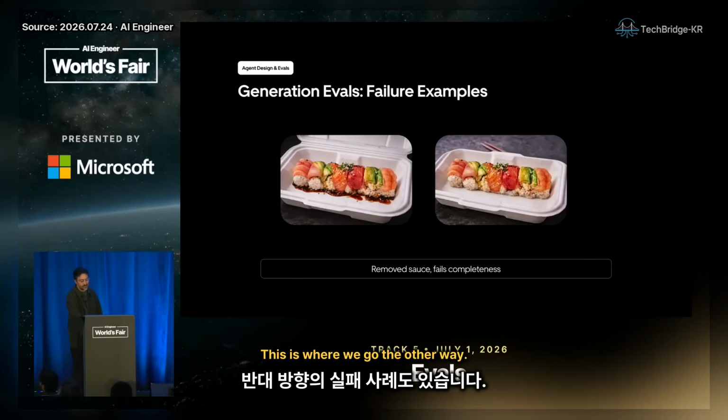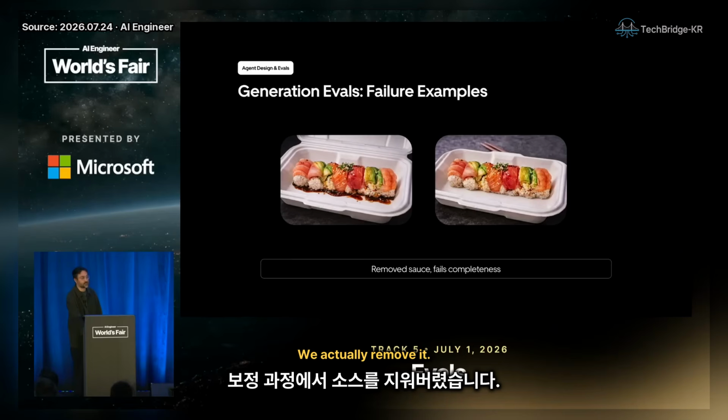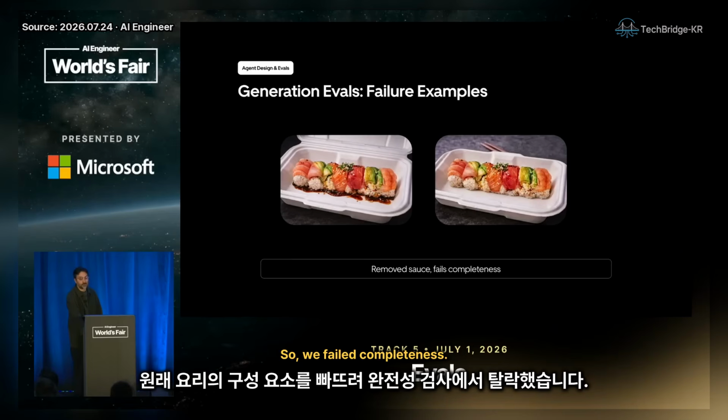This is where we go the other way. The input has some sauce at the bottom of the sushi. We actually remove it, so we fail completeness.